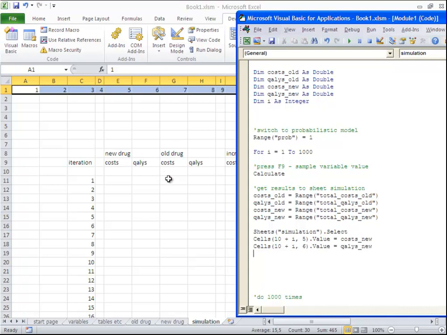Next cell is still on the same row, but the 7th column. 10 plus I, 7. Value equals costs old. And finally, we have the qualis for the old drug, which are in column number 8. Value qualis old.